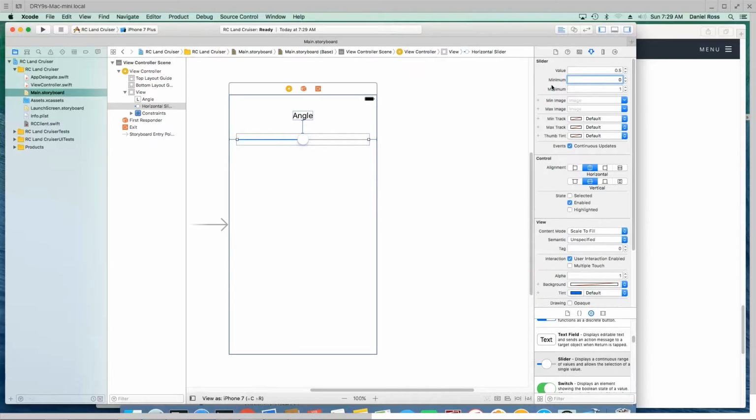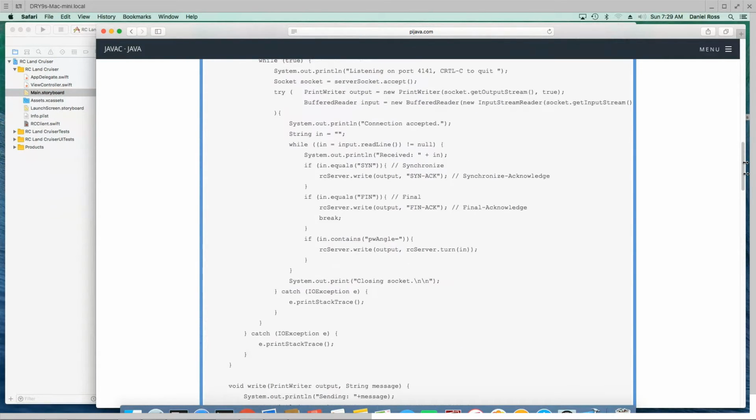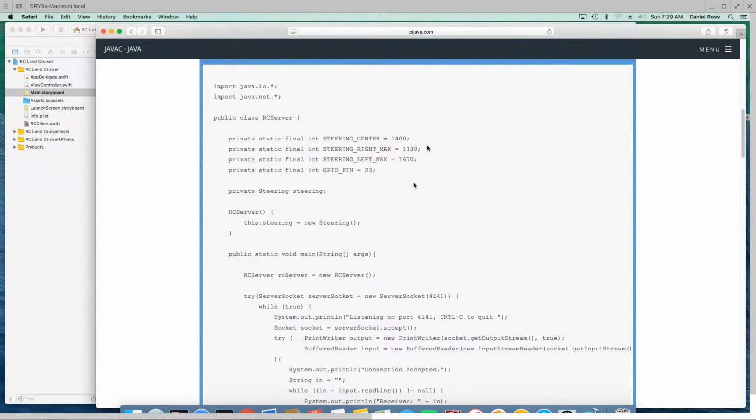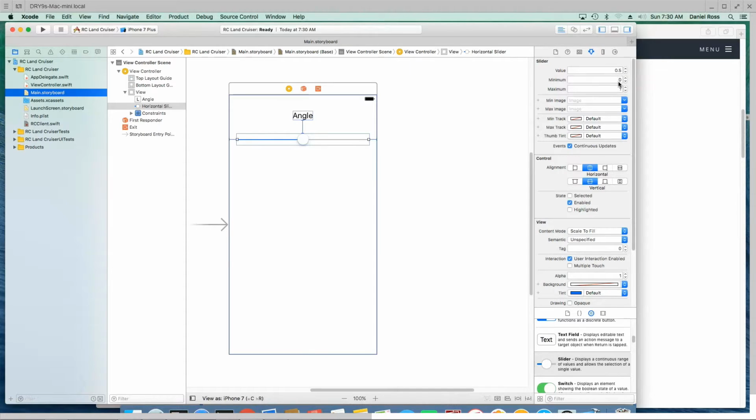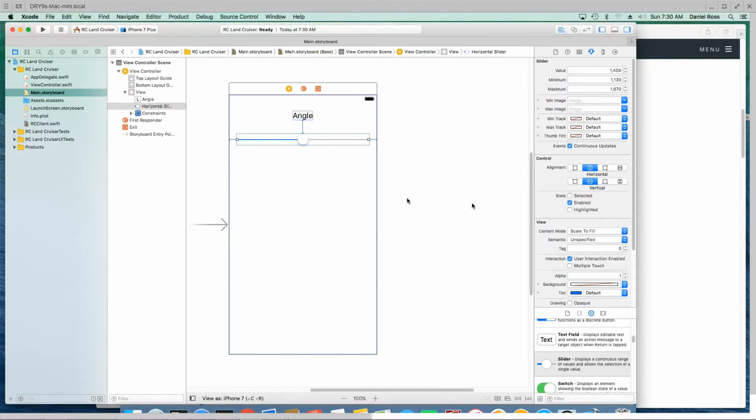Now the minimum value on this is going to be 1130. Okay, unlike Android, we can set a minimum value here in iOS. So there's no point in doing extra math on that. So 1130 and 1670 and 1400 is going to be our settings on this here. Okay, so our minimum 1130, our maximum, I say 1670, and our value will be 1400. Okay. All right, that pretty much takes care of the slider's settings.